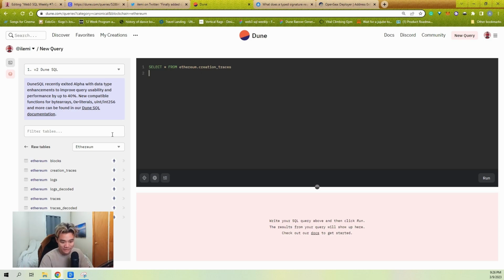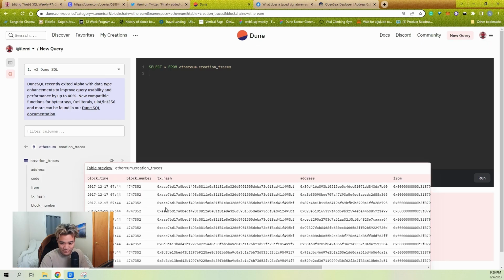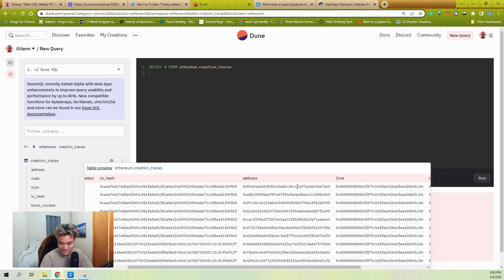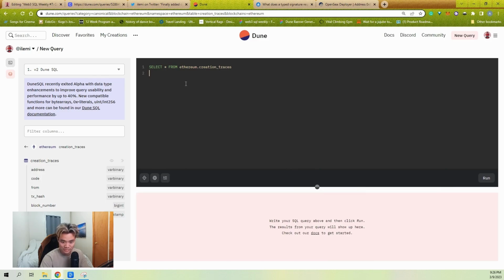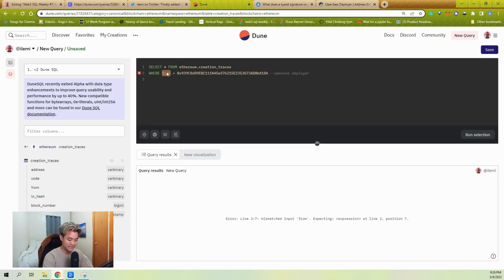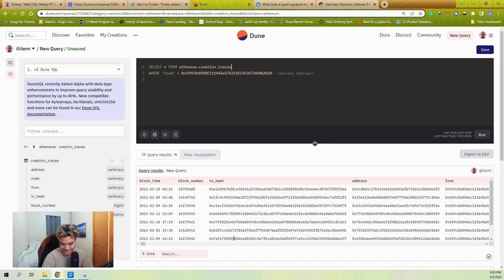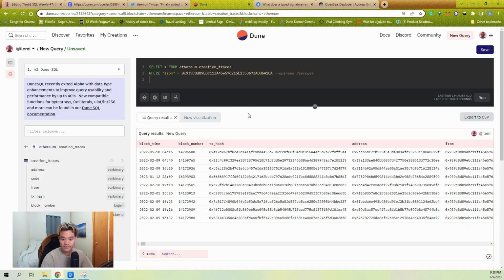So I can say creation traces, where this address is the address that was deployed, like the contract, and the from address here is who deployed it. So I'm going to say where from equals the OpenSea deployer. Because this is Dune SQL, I need to put keywords like from in quotes. And I can see here there's 9 rows. So I could just take these 9 addresses and say, okay, these are probably the 9 addresses I want.